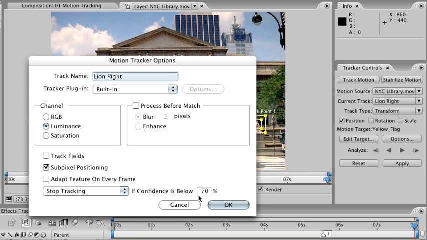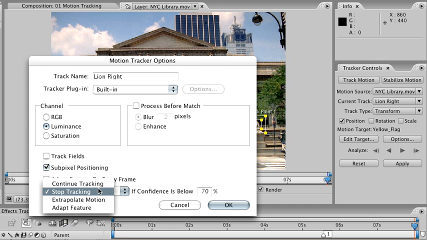If the confidence for a tracker falls below a certain percentage, After Effects allows for certain options to take place. By default, Stop Tracking is selected. However, I can continue tracking, ignoring the confidence falling below any specific level. I can extrapolate the motion, which means After Effects will continue the motion in the direction that it was currently heading. Now, this may be okay if your move is linear, but a lot of times, especially on a handheld shot like that, there is no guarantee that the motion will continue to move the exact same way from frame to frame. And last is Adaptive Feature.